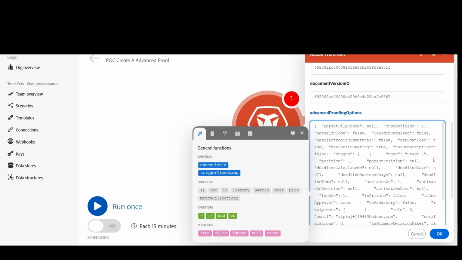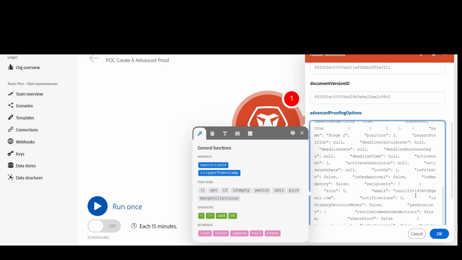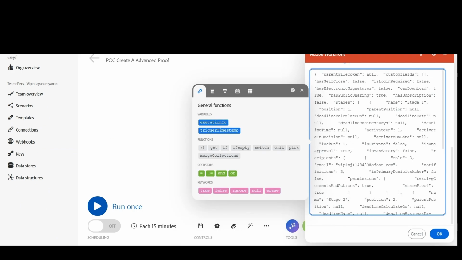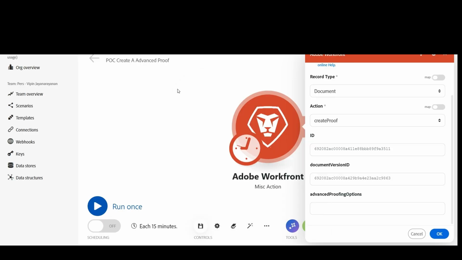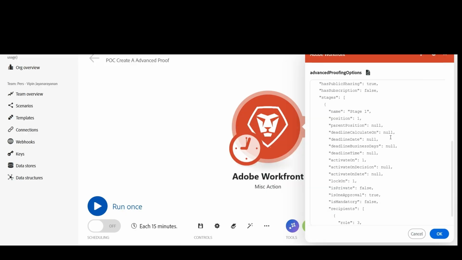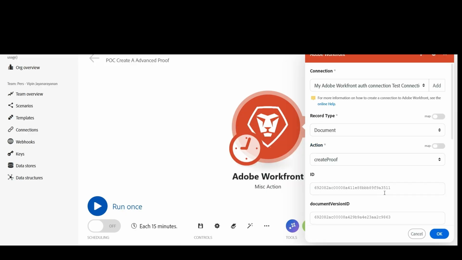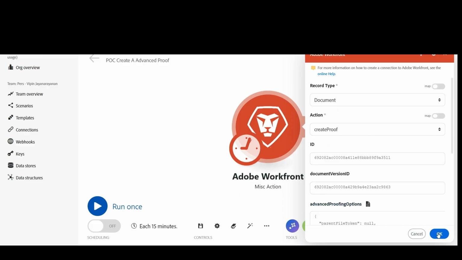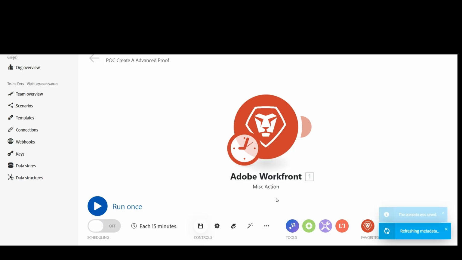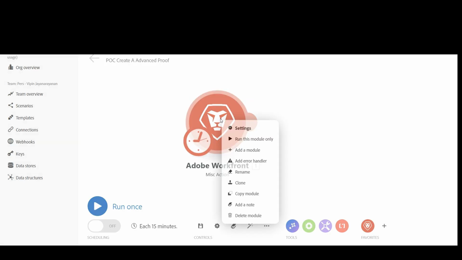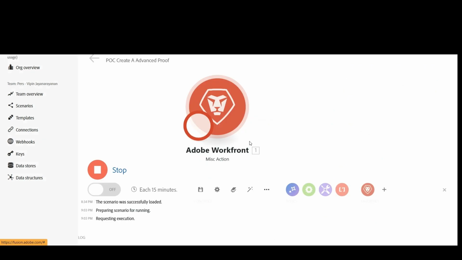So I got the network trace here. Okay, I think something is messed up here. I didn't copy the JSON properly, so I just copied it properly. So let's try to paste it. Everything is fine. So I got the advanced proofing options here. So let's click on OK there. Let's try to save this. Now let's try to run this. Hopefully it should work now.